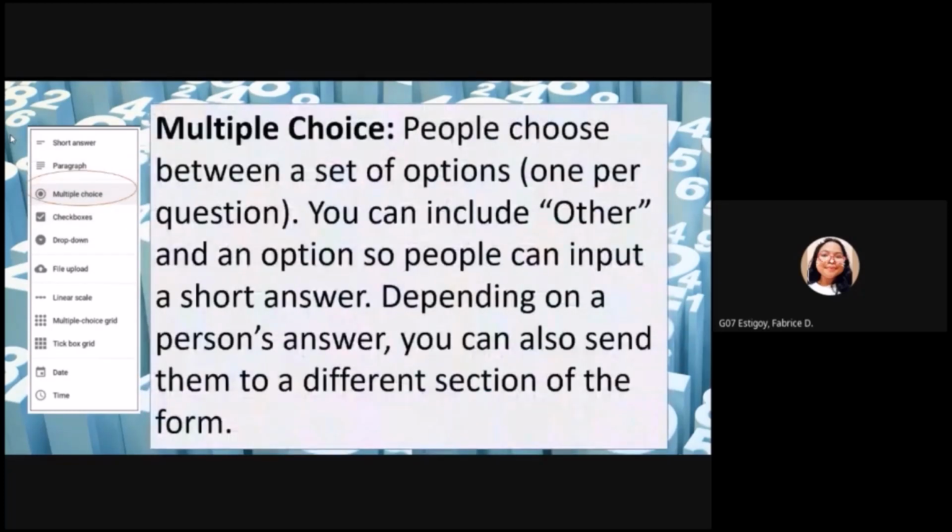Next we have multiple choice. People choose between a set of options, one per question. You can include an other option so people can input a short answer. Depending on a person's answer, you can also send them to a different section of the form.